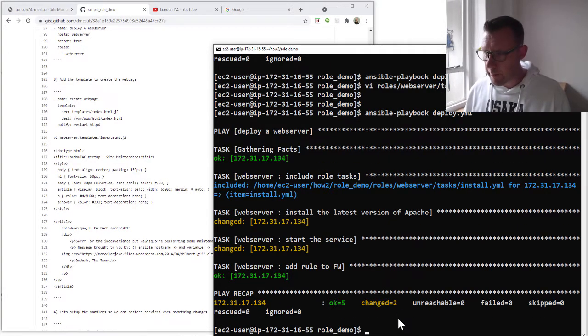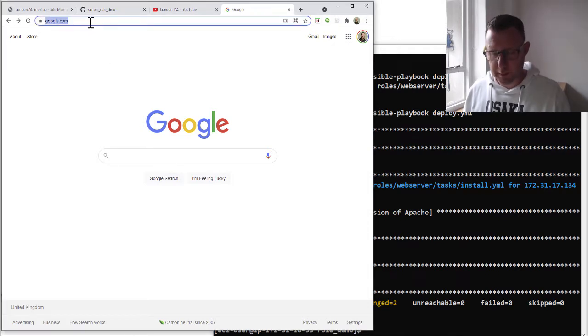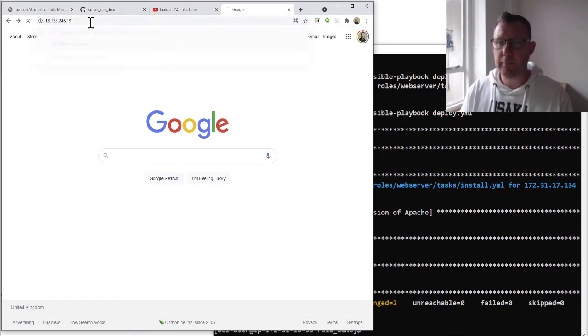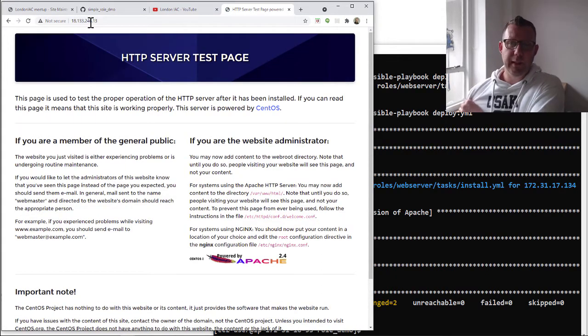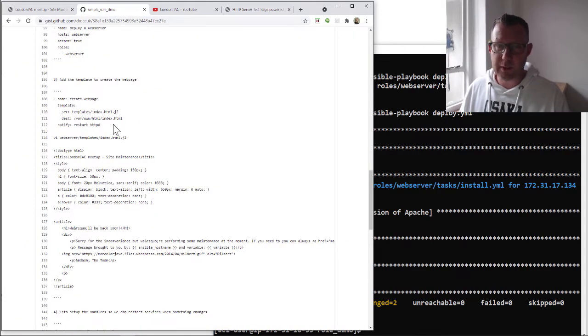So brilliant. Let's go to our web server. Let's get the IP address. I'll just get that off screen one second. Okay, got the IP address. Pop that in. There. So now we get to the HTTP server test page, which is great, which means that it's installed our package, started the service. It's added the firewall rule, or that hasn't restarted, so the port's open and we can now get to it, which is excellent.